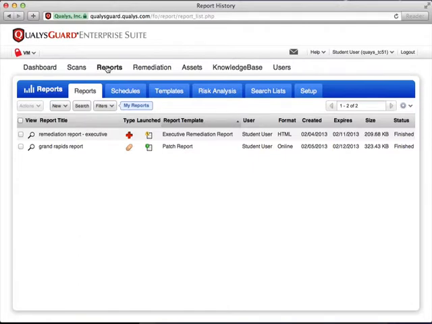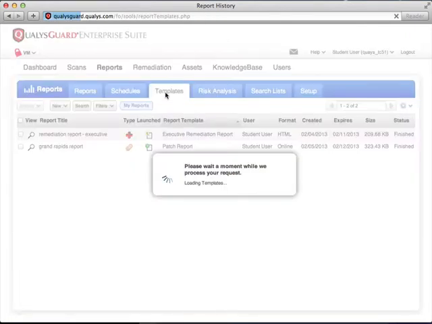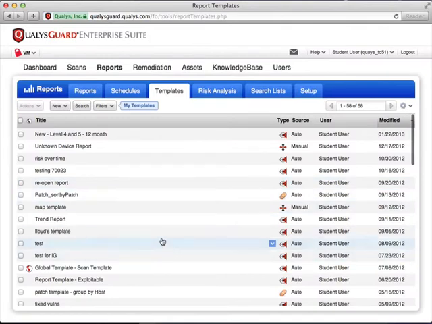Here we can see reports we've previously run. We have a tab for scheduled reports, and we can also view our templates. Our templates are used to format reports we'd like to run. We'll see a list of all those we've created or imported.